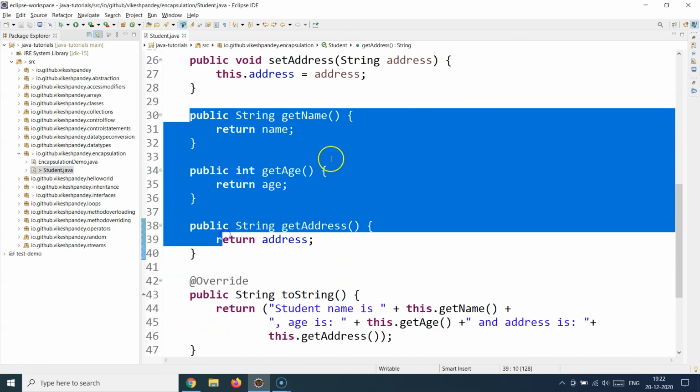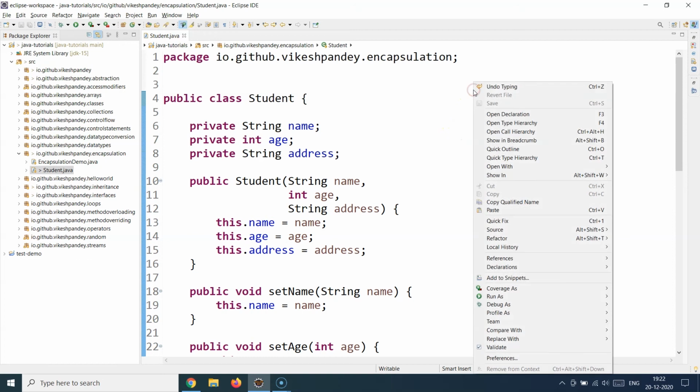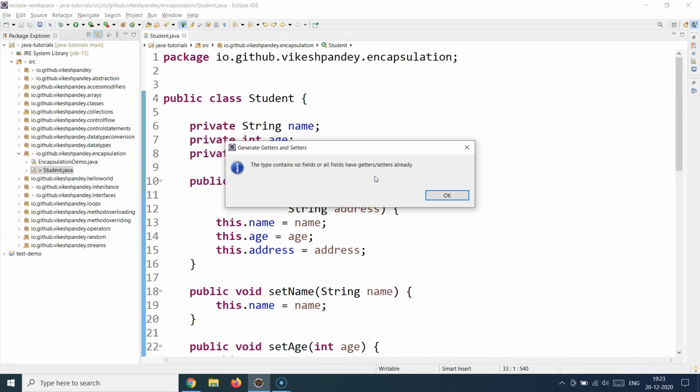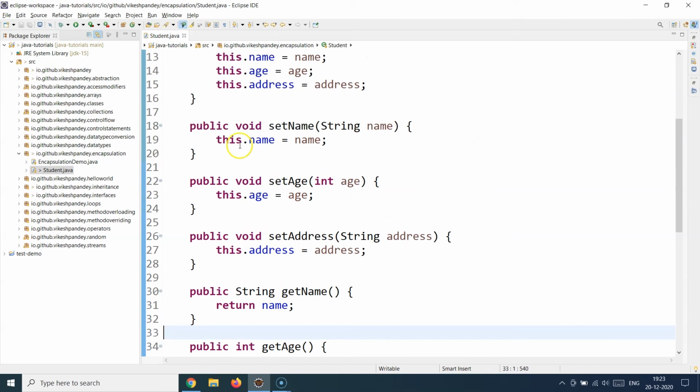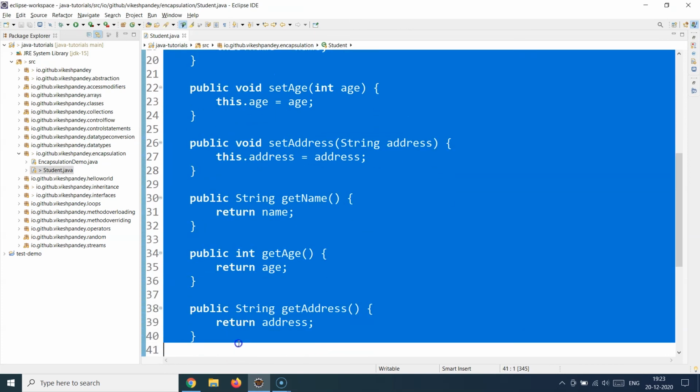So setters and getters can also be generated in smart IDEs like Eclipse. So you just right click, you go to source, and here you will see the option of generate getters and setters. If you click on this, it will give you the list of the fields which are available to have getters and setters. Currently, it says no fields, or all fields have getters and setters already. Yes, because they have it. Let me just comment this and show how this works. So for example, let me comment all the getters and setters.